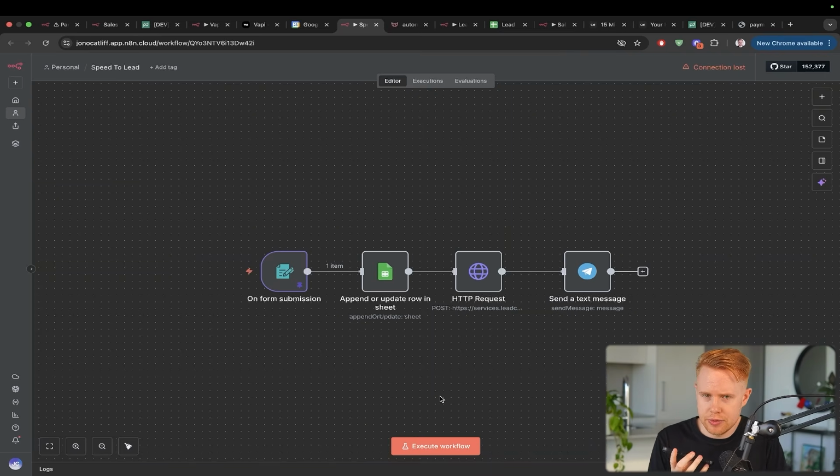New lead. Please press any key on the keypad to connect in with your new lead Jono catalyst.